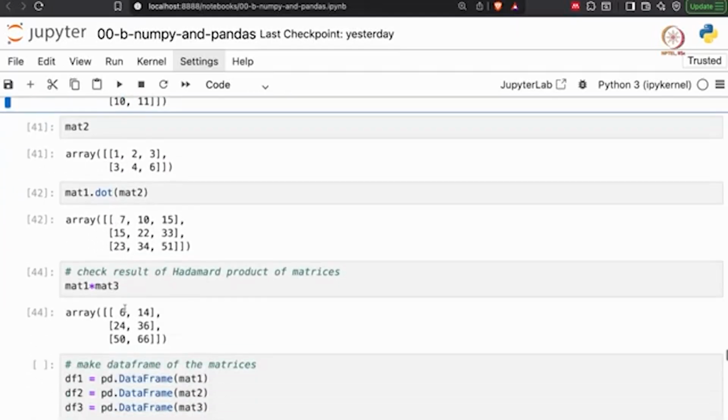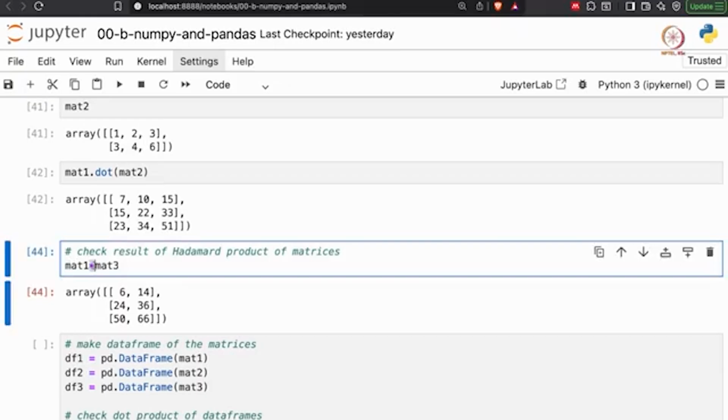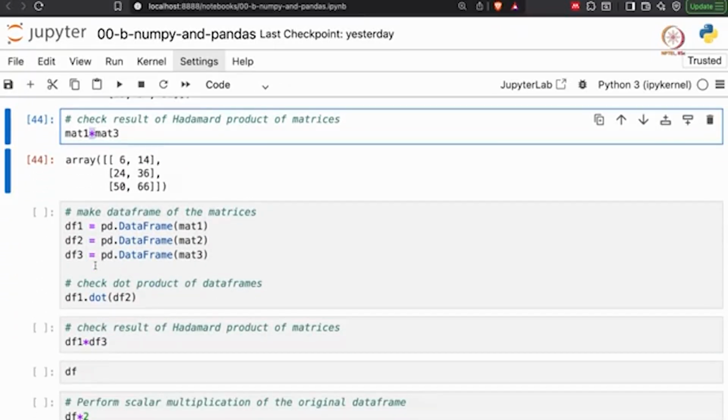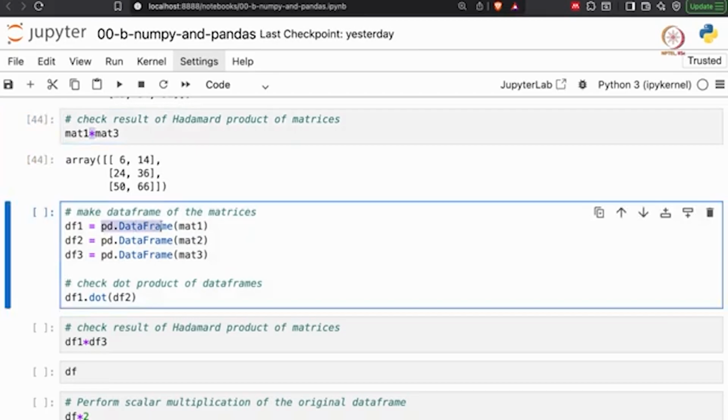So it's important to know what the usual multiplication sign does. And now let's convert these matrices into data frames. So we have matrix 1, matrix 2, matrix 3. We have converted them into data frames by passing them through pd.DataFrame, and we have stored them as df1, df2, df3.